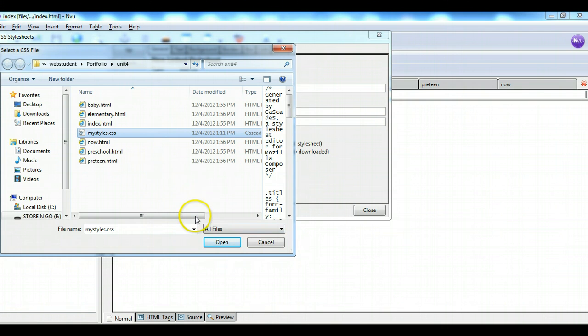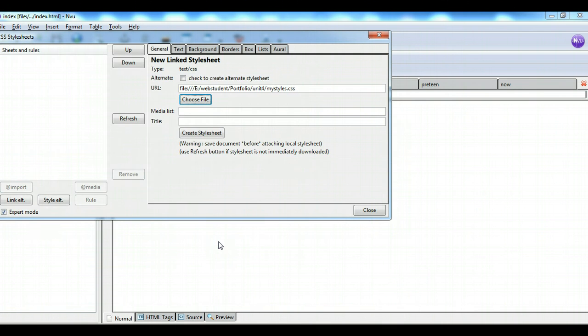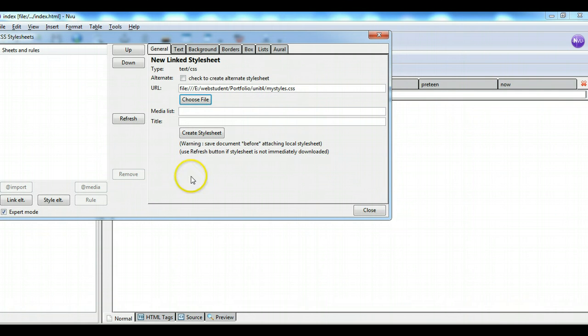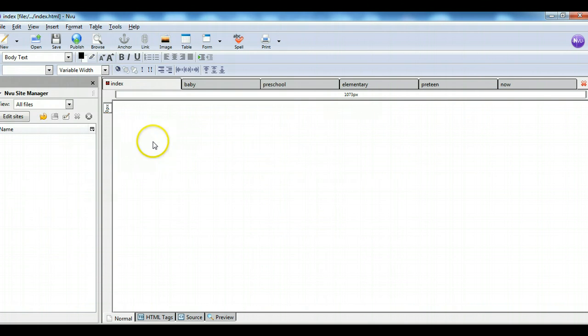There it is. I hit open, and then I hit create style sheet. Let me make sure of those directions. Then create style sheet, then we hit close. So create style sheet, close. So what I just did, see on the index page, if I click right here, see those are the 4 styles we created before.